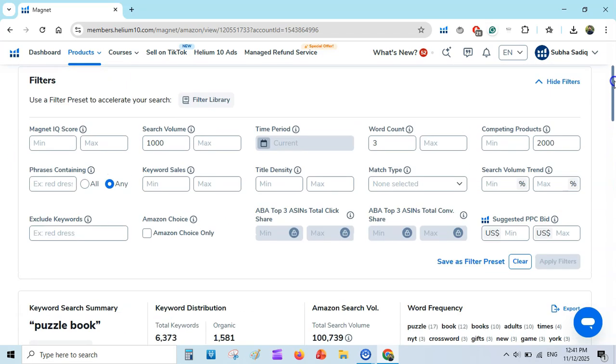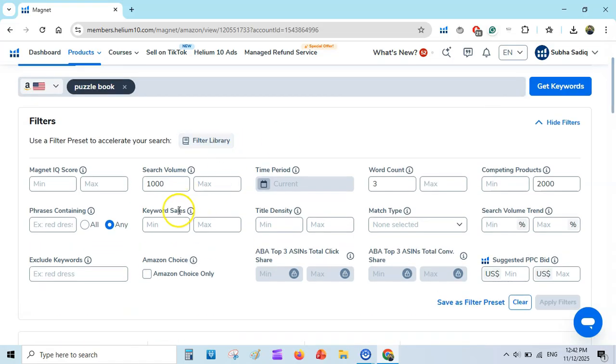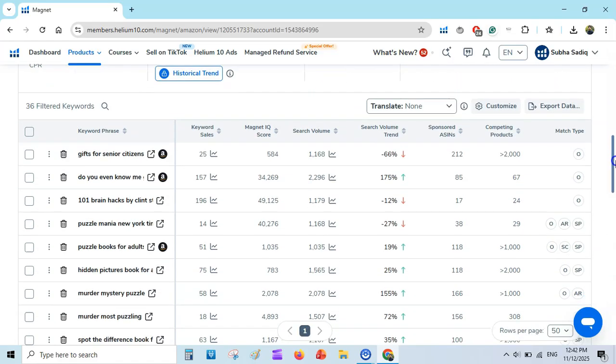Then I will go and introduce a final filter of keyword sales. This is the weekly keyword sale. I say I want to see keywords that have 7 sales per week, which means at least 1 sale a day. Apply filters. I have these filters: search volume, word count, competing products, keyword sales, and based on these filters I am left with 36 keywords only.